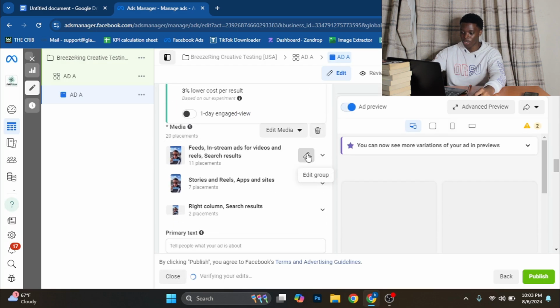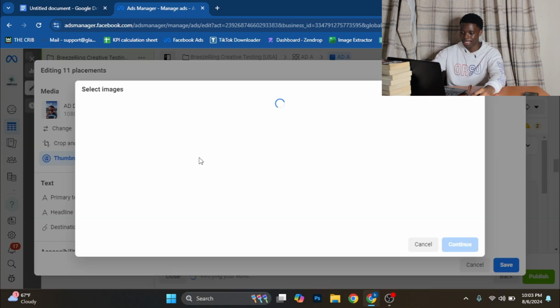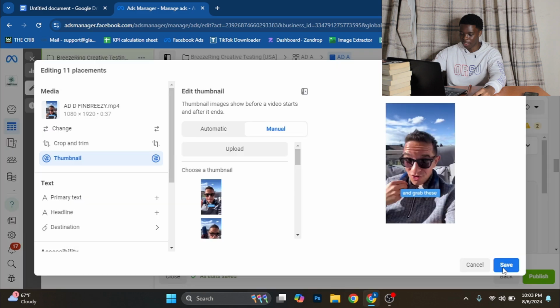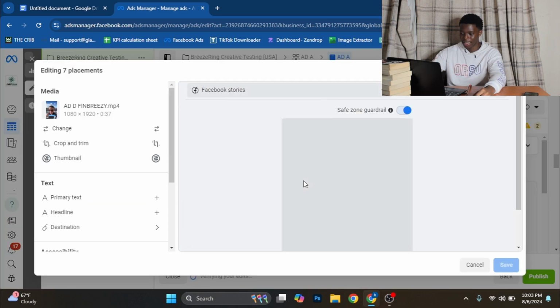And then after that, you want to come back and edit and add a thumbnail for the ads. I'll select that, there we go. Save, and then do the same thing for the other ads.